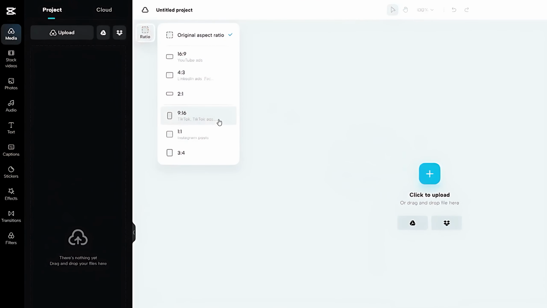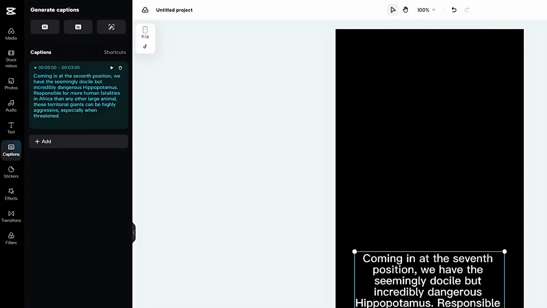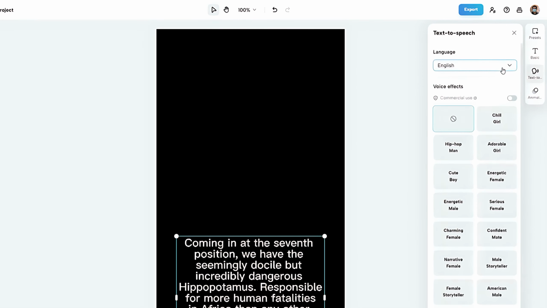Then select Manual Captions. Then copy a part of your script from ChatGPT and paste it here to create a caption. Next step is to go to the text-to-speech option at the right side and set the language as English. There are a bunch of voiceover profiles which sound really good. For example, this serious female profile sounds like an original human voice.